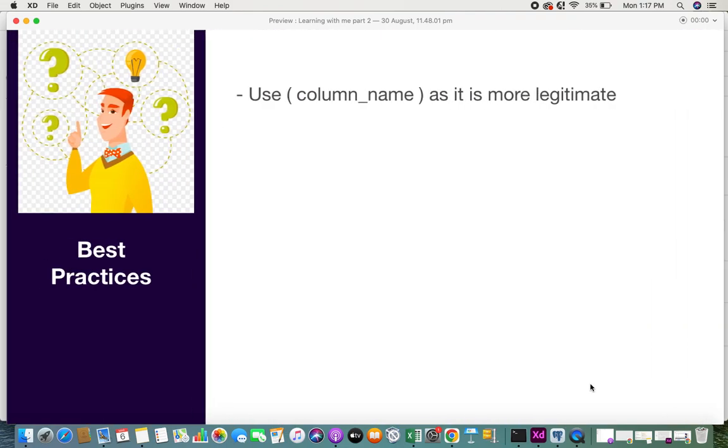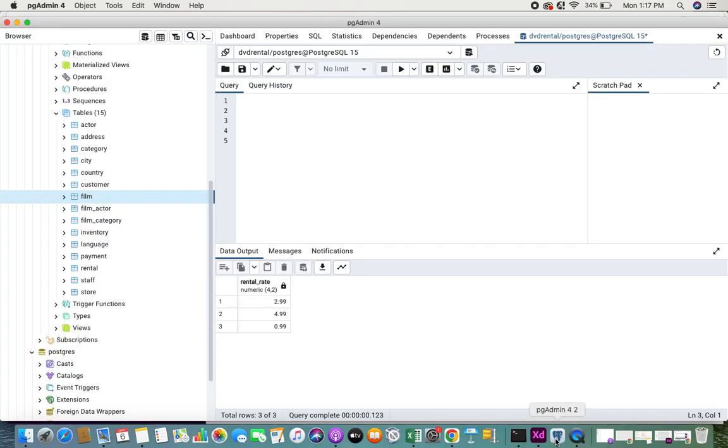When you look at some best practices, use parentheses for the column name as it is more legitimate, but that's optional. If you don't, it's okay, your query is still going to run. Now let's see some examples of this select distinct statement.